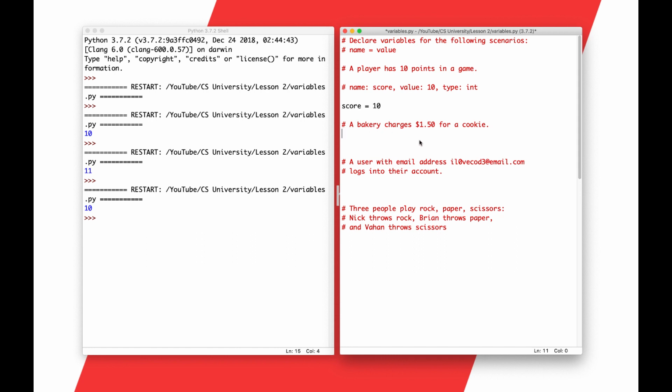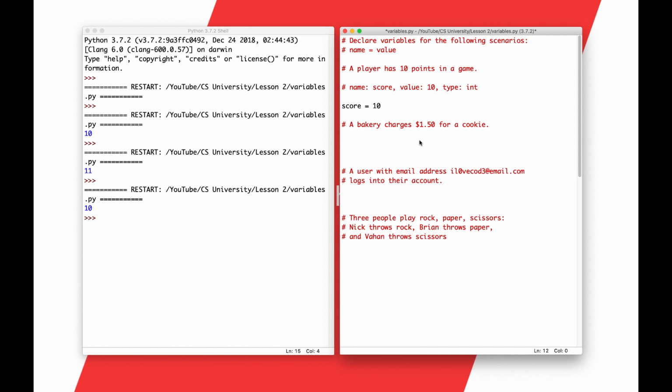Okay, so let's look at the next example. Bakery charges $1.50 for a cookie. Okay, name, value, and type. What are they going to be? Okay, so the name. You could get very simple here, or a little bit more complicated. It really depends on what sort of application you are writing. So it could be something as simple as cost. It's the cost of something. It's not very specific, but if it's a bakery that only sells cookies, then maybe that's good enough.